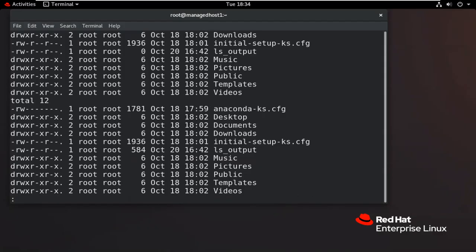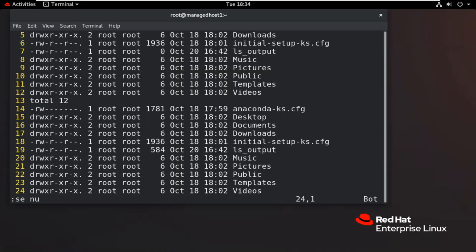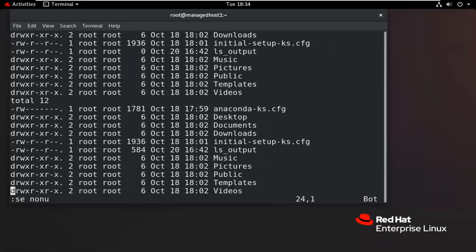So we can use this in short also. SE NU. SE means set, NU means number. So it will show the lines and we want to remove this. So we can use SE no NU, no number. So this will display. Suppose SE NU.